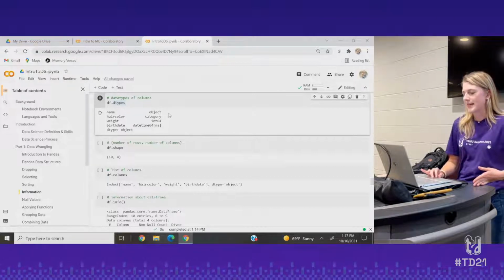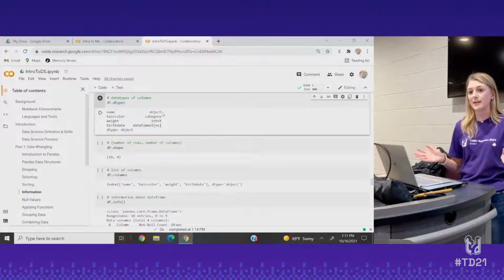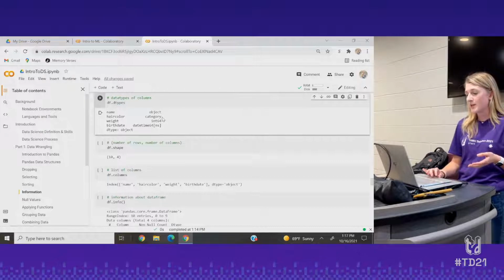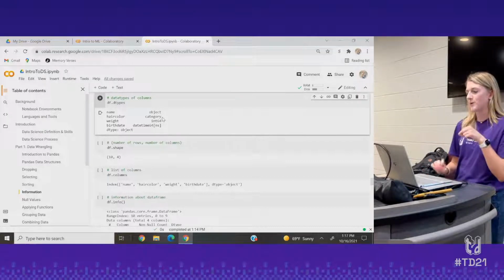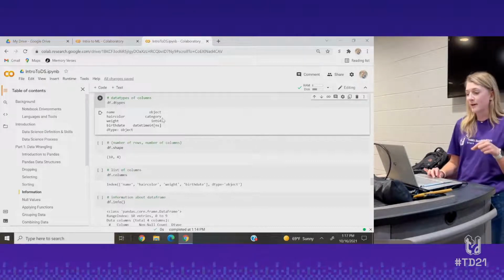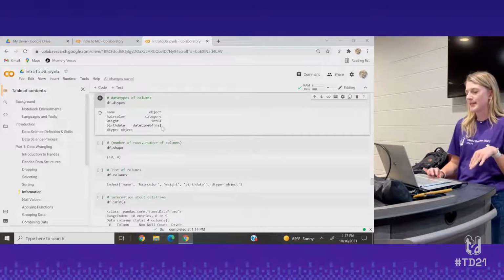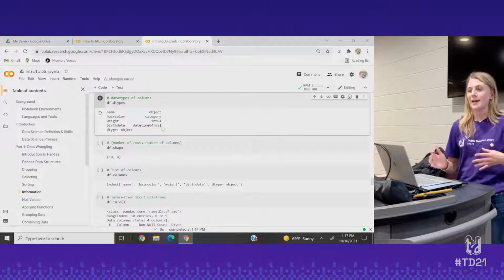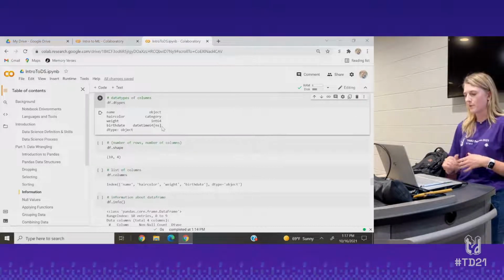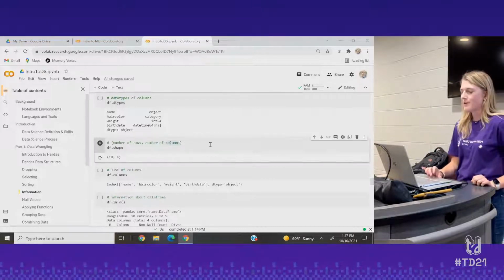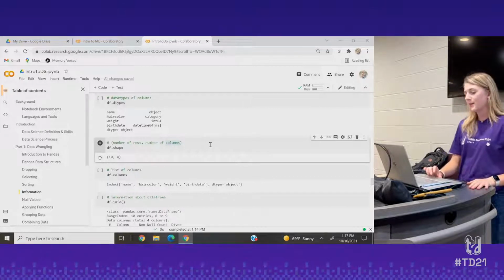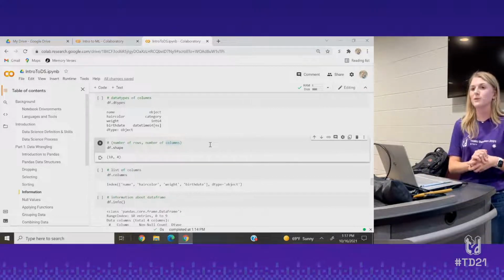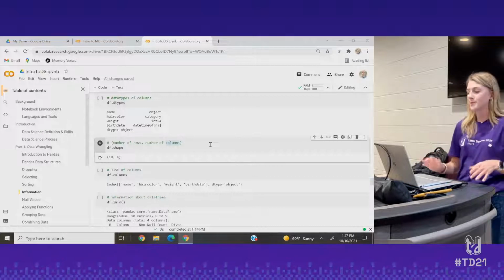And so here you can see that name is an object, which is string, as we showed. Hair color, because we did that pd.to_categorical, it is a category. Weight is an integer. Birth date is datetime, again, because we did the to_datetime. So this is a way to just check and make sure that everything is in good shape before you continue. If you need to figure out the dimensions of your data frame, you can do .shape, and it'll show you the number of rows and the number of columns.